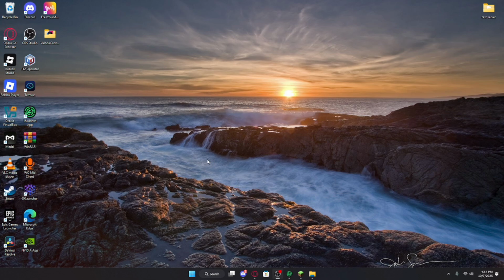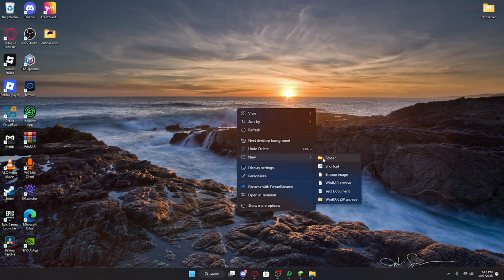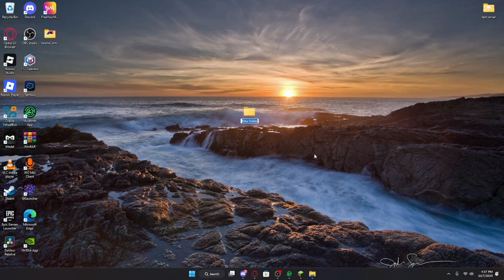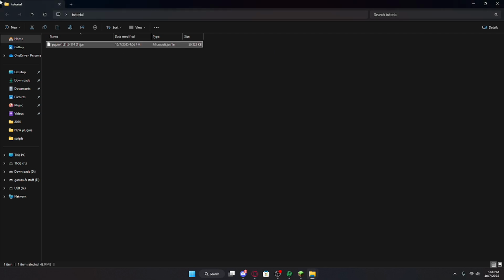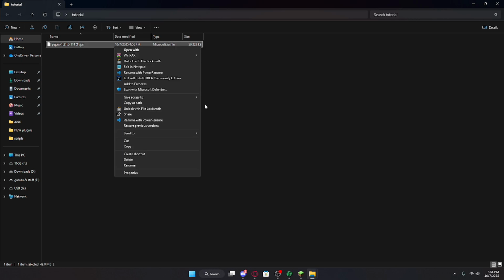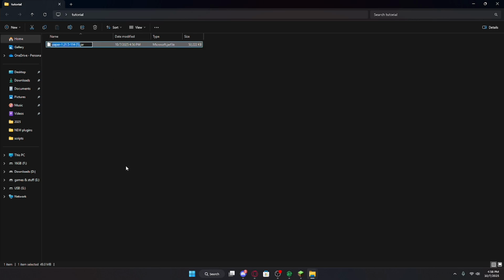All right, so now we're just going to go back to the desktop. We're going to right click, click new, folder. You can type whatever you want here. For me, I'm just going to type tutorial, click enter. You're going to double click it to open the folder up, and then you're going to want to drag that file we just downloaded into the folder, and then you're going to right click, show more options, click rename, and I'm just going to name it server.jar. This right here is important for what we're about to do next.